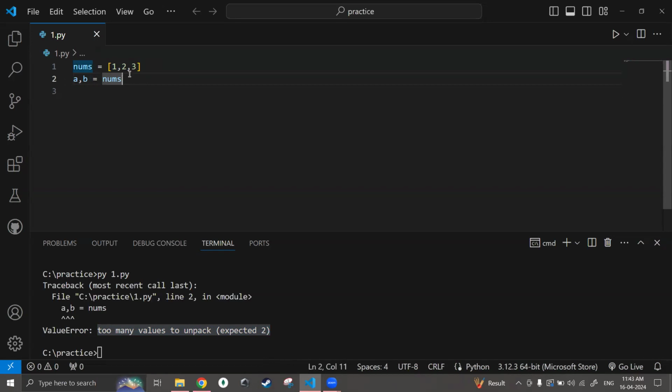Now the next thing that I want to discuss is that this is not the only way to unpack values from a list. Please know that we are now discussing lists. After I complete everything about lists, I will move on to tuples and strings as well. Okay, fine. Now let me show you another way of unpacking values from a list.